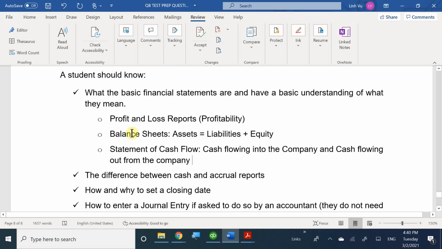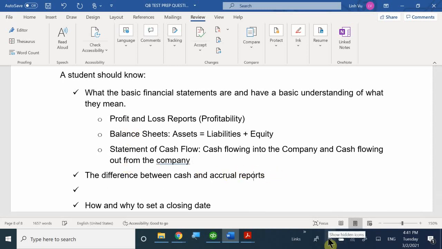What's the difference between cash and accrual? Well, your cash shows you actually what's in your checking and all that kind of stuff. But your accrual reports are what show you payments that need to be made or bills.